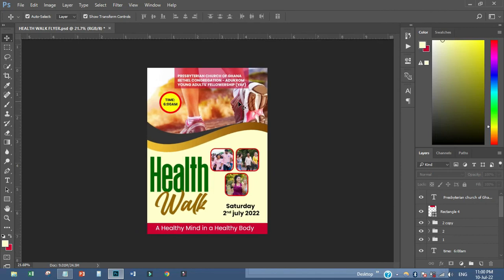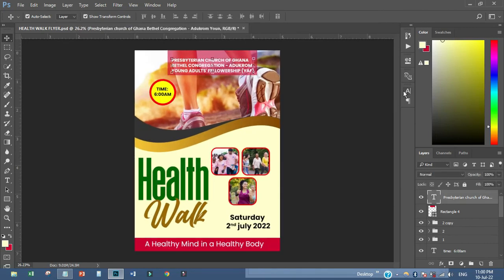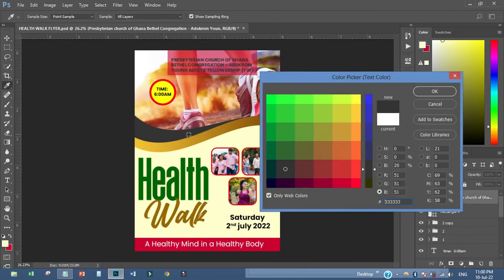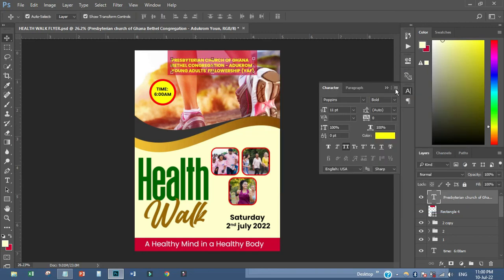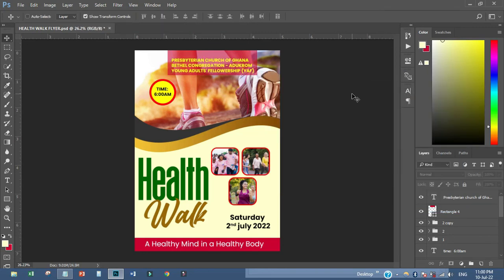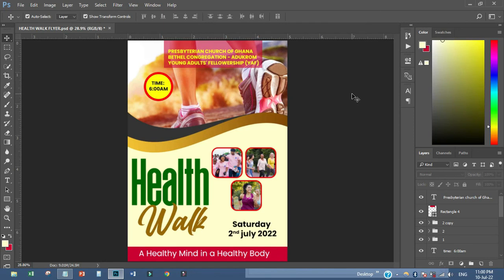Then you have something like this over there. And even when it's not appearing very well, you can decide to change the color so that it can appear very, very well for you. Yes. So in this case, we have just come to the end of how to design a health walk flyer for your client.